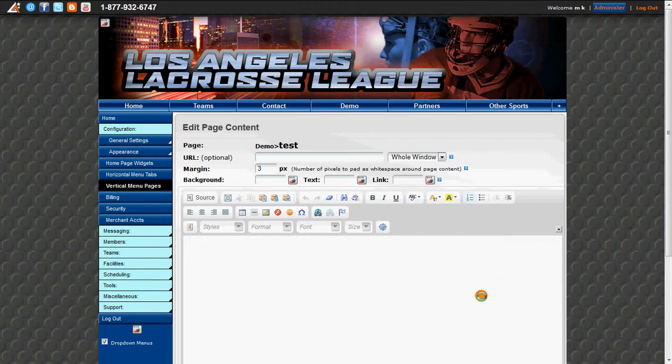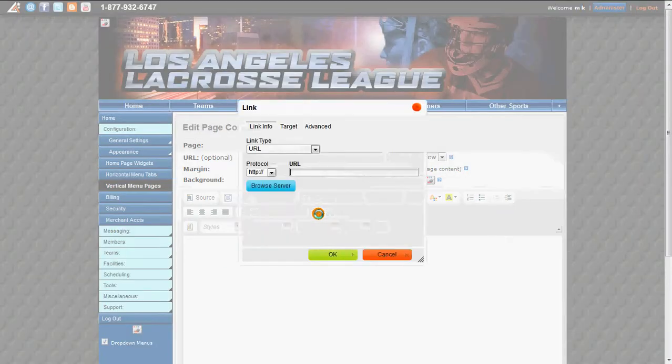Once the edit icon is clicked, it'll take you to the WYSIWYG editor where we can add our document. We'll place our cursor in the content area and select the link icon. Once selected, we'll click Browse Server.